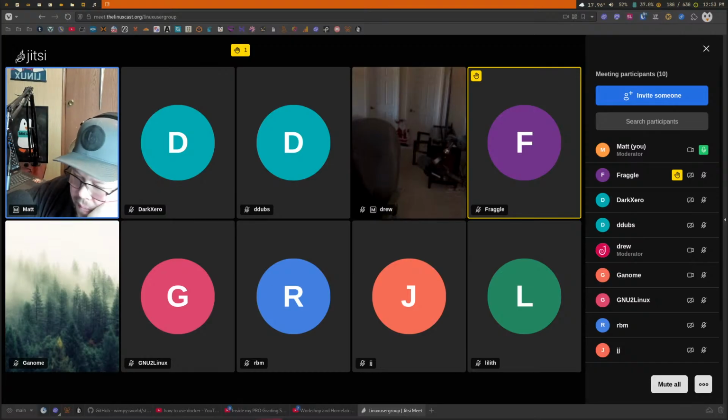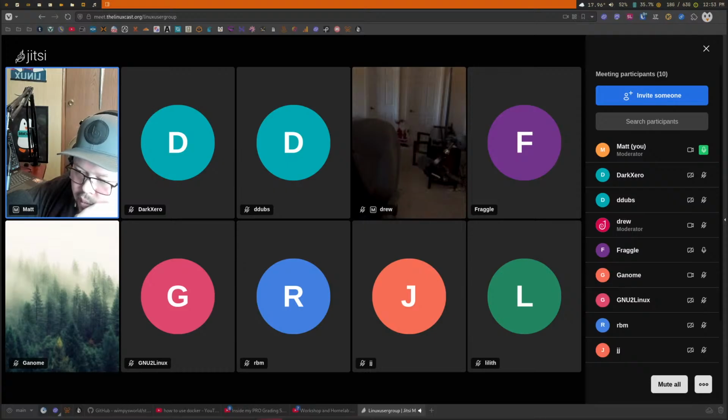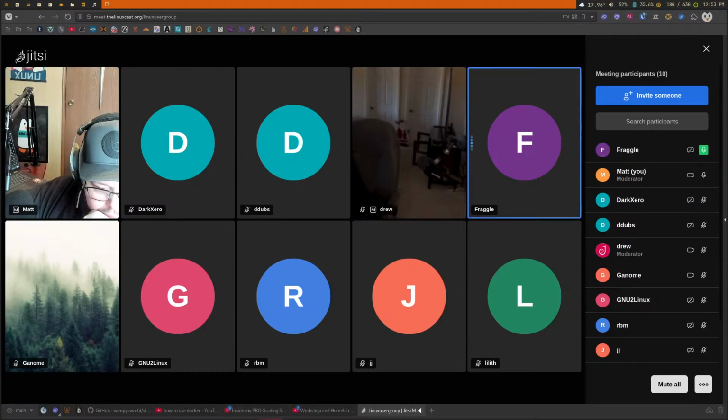Fraggle, go ahead. I don't know if this is specific to Linux, but the only advice that I can give is don't be afraid to research. Matt, you said you just know enough to be dangerous. But start with basic search terms. How do I prevent people from connecting to my network? How do I limit my network to 10 devices?